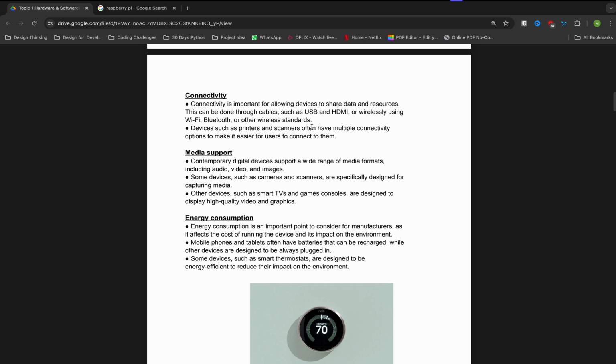The other one is Bluetooth. Okay. And besides that, we also have USB and HDMI. So HDMI, why are we using HDMI? We are using HDMI to transfer high quality video from one device to another. Okay. We are using USB to charge our devices or even transfer the data as well.